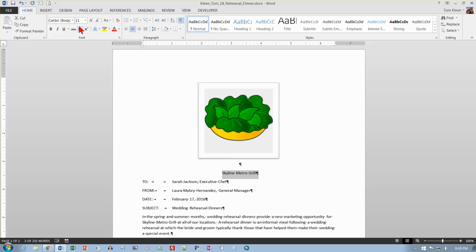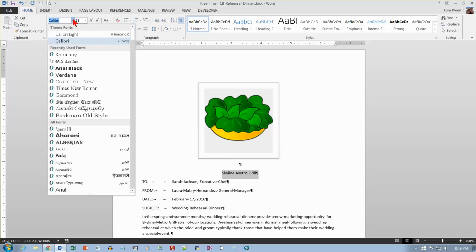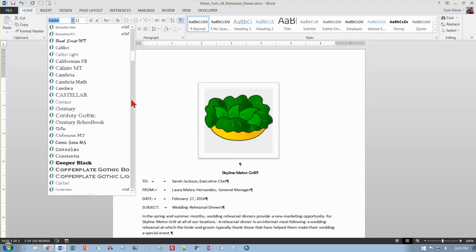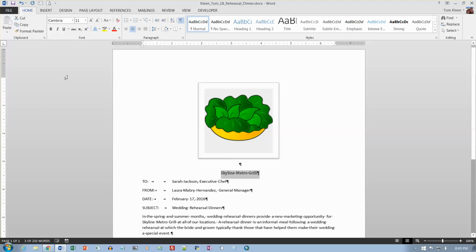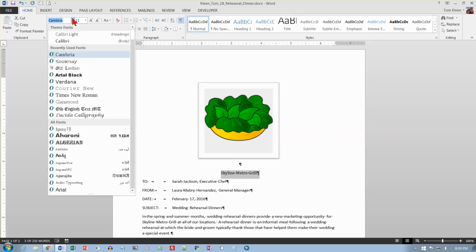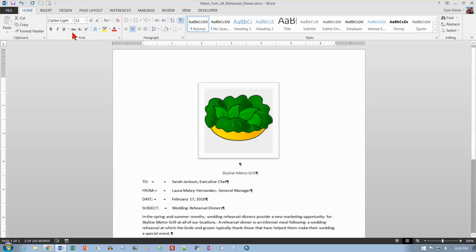And then I want to go to the font names here, and I want to choose Cambria. So we're going to have to do a little bit of scrolling here. Everything's in alphabetical order. So there's Cambria. And now what I want to do is scroll back to the top of the font gallery, and under theme fonts, select Calibri Light. And that would be this one right here. So now we're kind of back to where we started on that one as well.